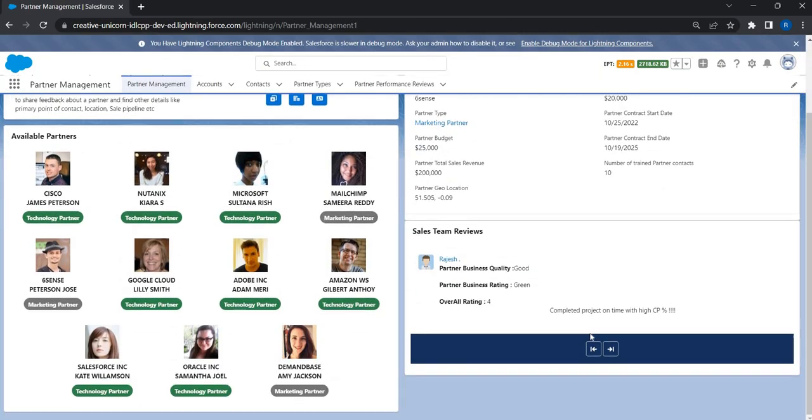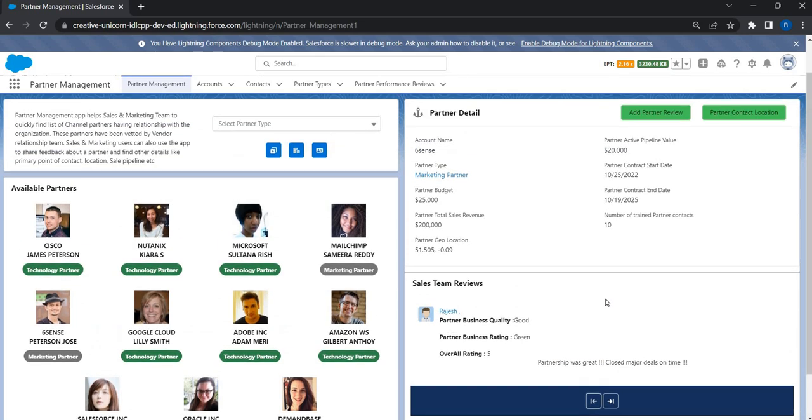Perfect. So now we can see this, right? The alignment has been corrected, and this is the first one, completed project on time. When I click this, it shows me the second review. When I click this, it takes me to the previous one. So now this particular component is ready, isn't it? So pretty much, this is what we have done.